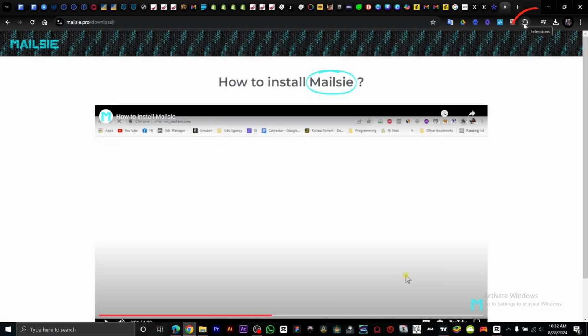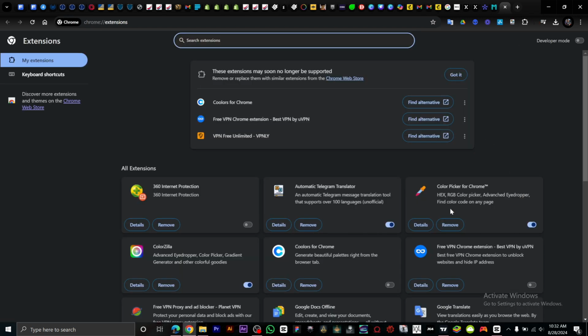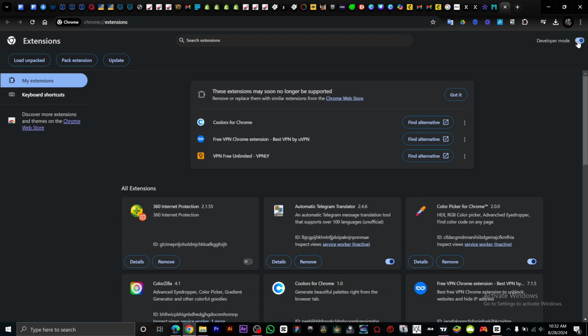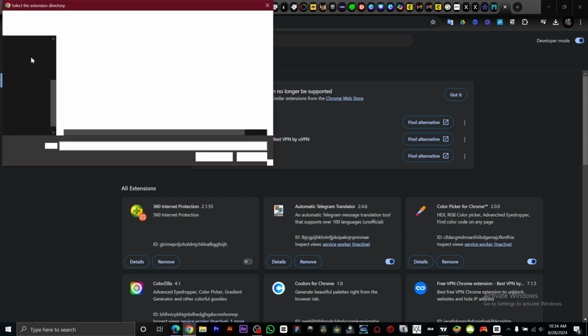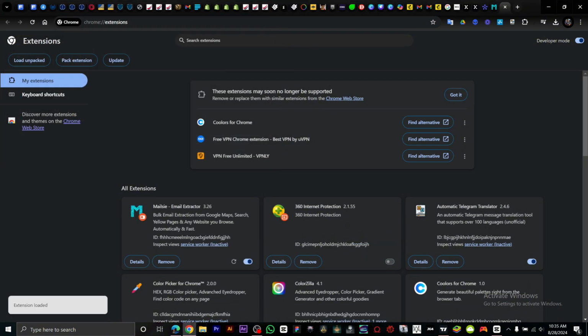You want to click on these extensions, then go to manage extensions. Toggle on developer mode. Then click on load unpacked. Find the folder, then select the folder. All right, so the extension is loaded.